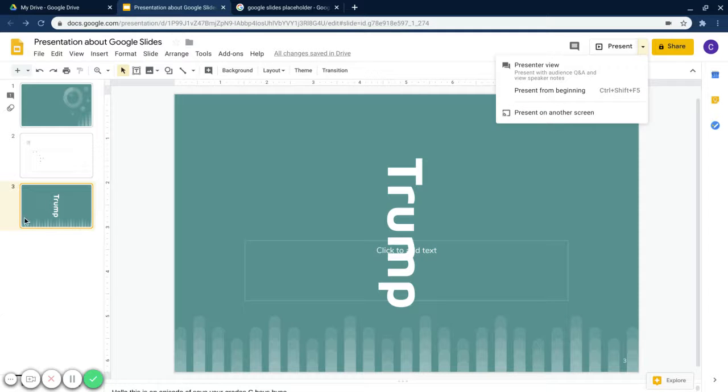Present from the beginning. Just, let's say if I was on slide 3, it would present from slide 1. And present on another screen basically just allows you to extend your screen. So your slideshow is up on, let's say, your Chromecast stick, and your laptop is off to the side looking at other stuff without interrupting that.